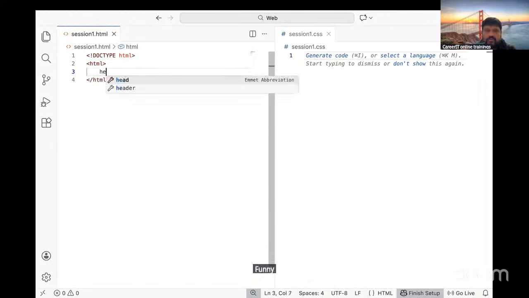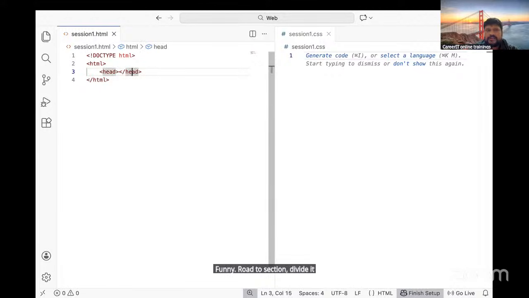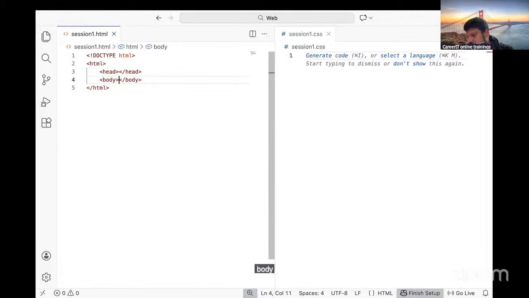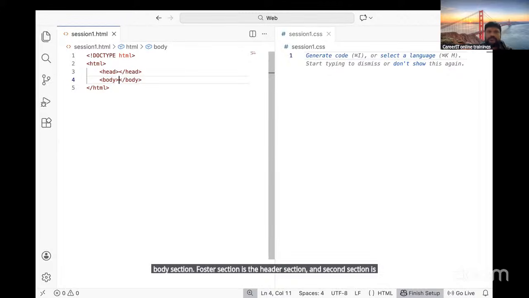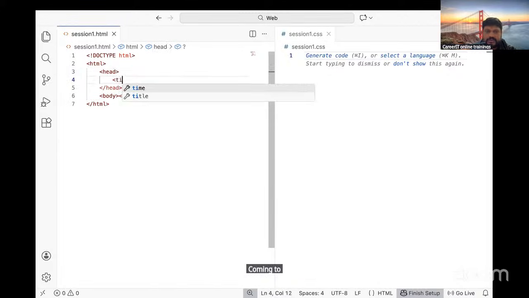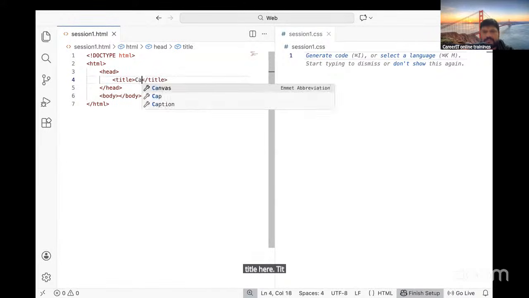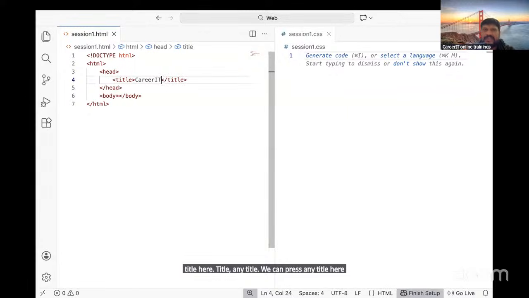Fine. The root section is divided into what? The first section is the head section and the second section is the body section. Fine. Coming to the head section, how to define the title? Title, any title. We can place any title here. Now say this one, CareerIT. CareerIT Web Technology session 1. We can place anything, not an issue here.